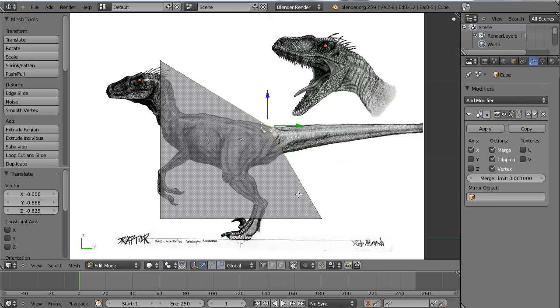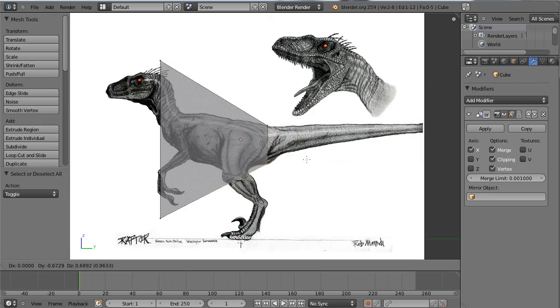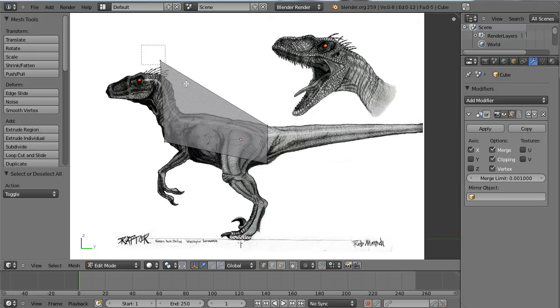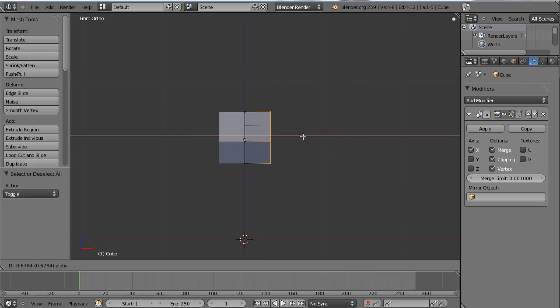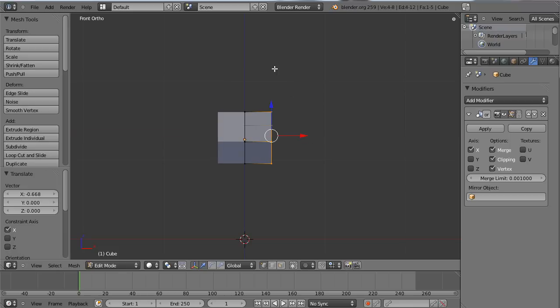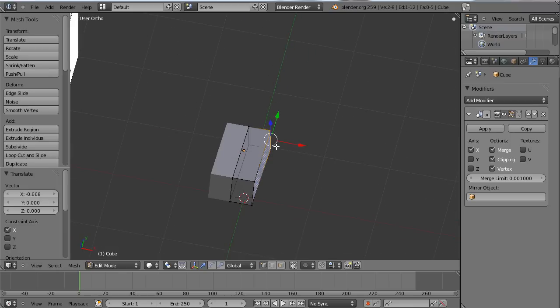I'm just going to move these vertices to give us the main shape of the body. And then if we go into the front view, we can see that's far too wide, so move that in. It doesn't have to be very accurate quite yet, we're still just working with the box.